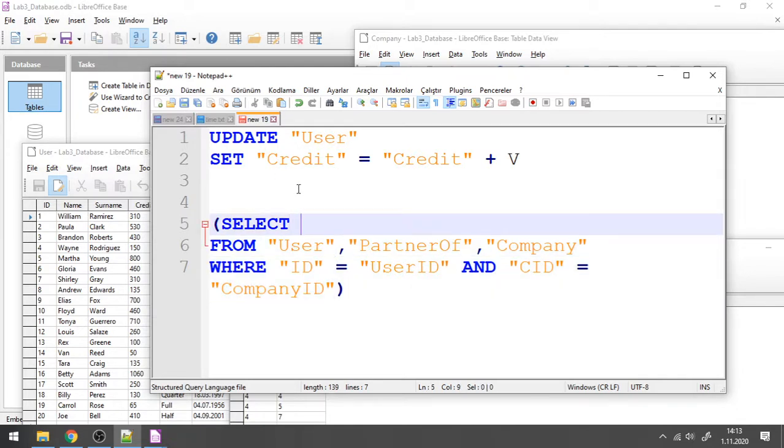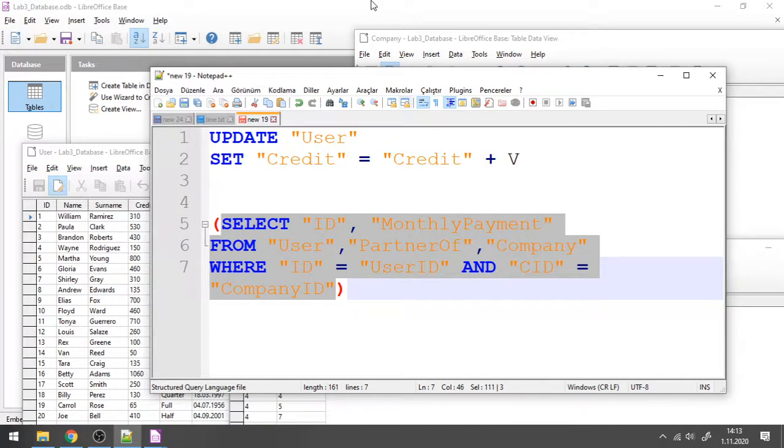And in here I can write, for example, the sum of monthly payment per user. But to run it separately, let me first do it like this. I would like to show the ID and also the monthly payment from this table. Let me also include the double quotations, otherwise it will not run. So this is going to be my subquery. Let me first run it.